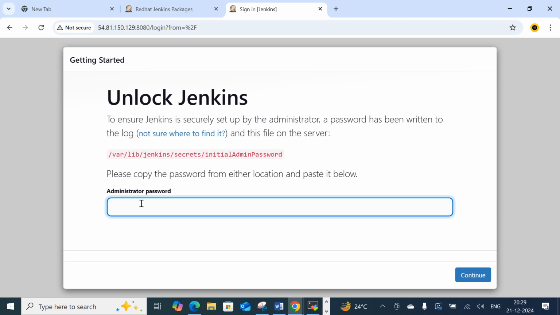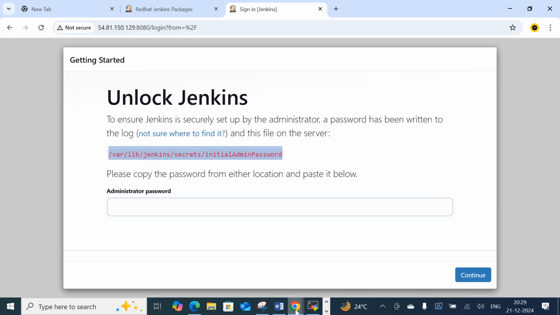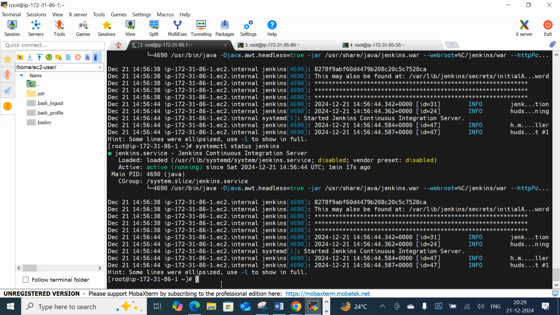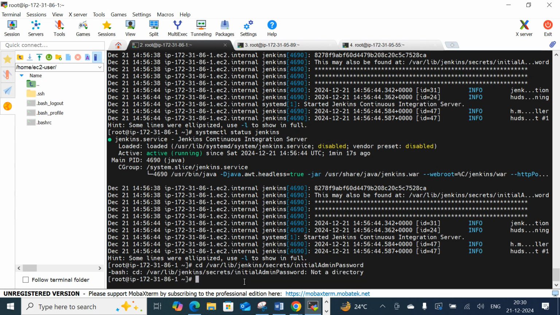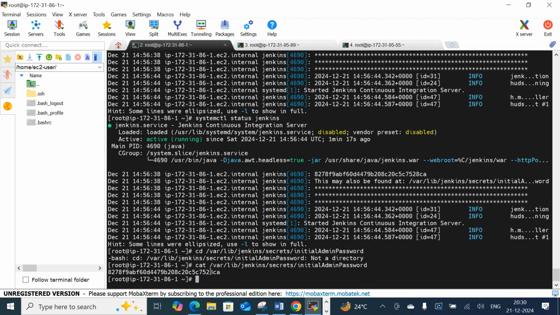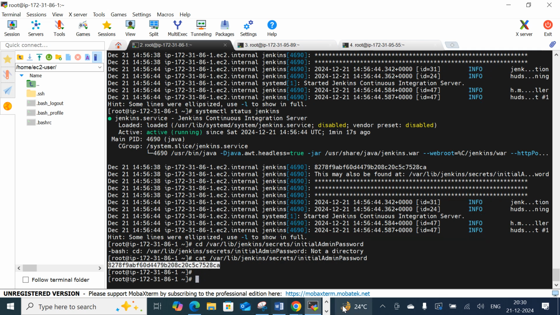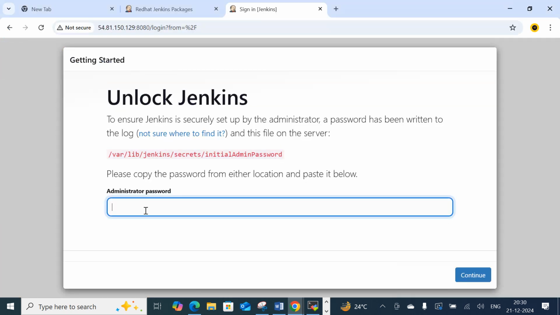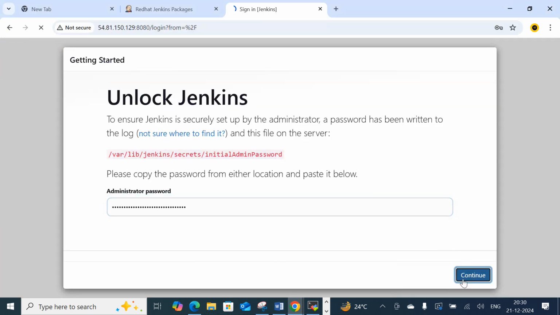Okay, here it is asking you to enter the administration password. What is the path? Here, login to the machine. Just type change directory, cd, enter, /var/lib/jenkins/secrets/initialAdminPassword. This is the path. Otherwise you can use cat, because it is not a directory. Just copy it, go to the browser and paste the administrator password. Just click on continue.